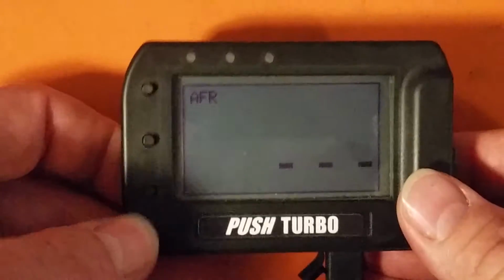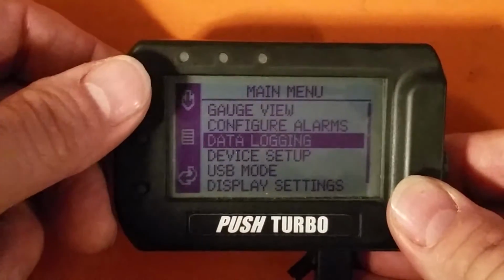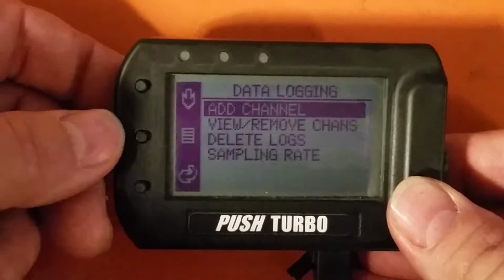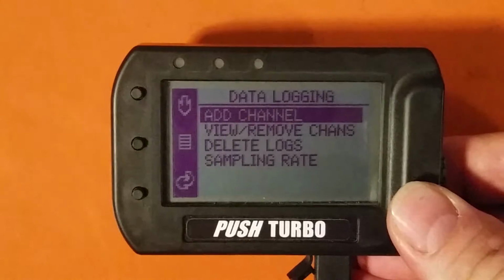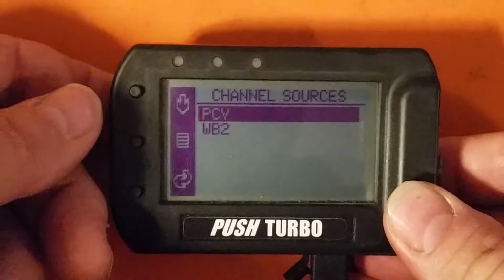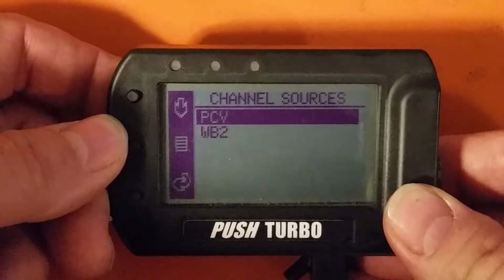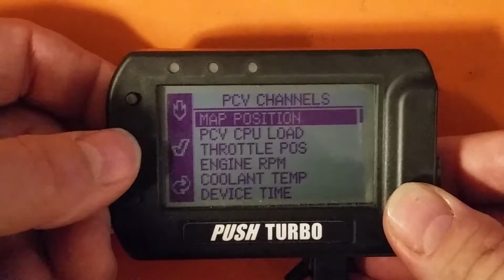So after we get it powered up, we go up in here to the main menu and we go into data logging. We select that with the middle button and we add channels. This is where the channels that we want to record are. So we select that. And we're going to select from the PC5. Right there. Map position, we'll select that.